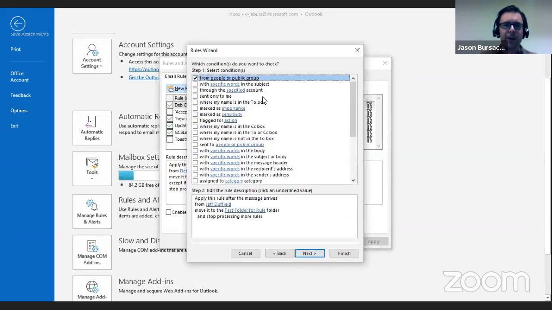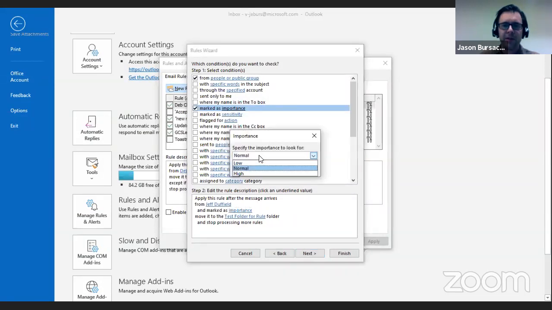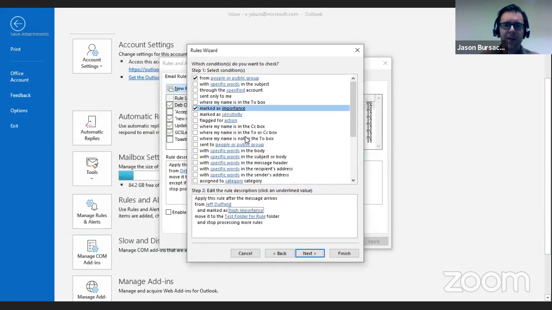There's a bunch of other things I can select. Maybe I want to get more specific. Maybe I say, well, it's got to have certain words in the subject. Maybe it's sent only to me. Maybe it's marked as high importance. Here, let's do that. Let's just mark it as high importance. Okay, see how I can add these. I can get very, very granular here by adding CC, by adding specific words in various places, okay?